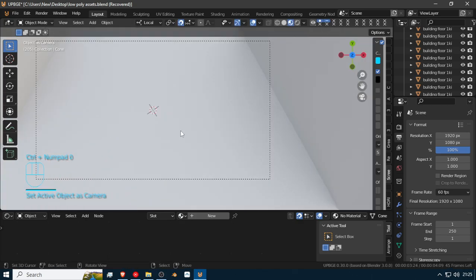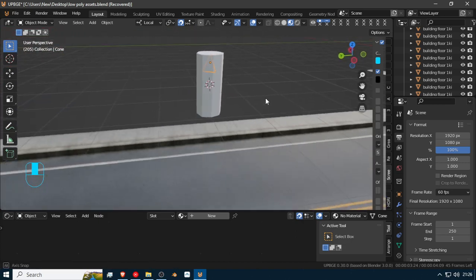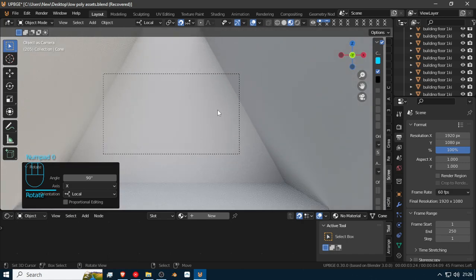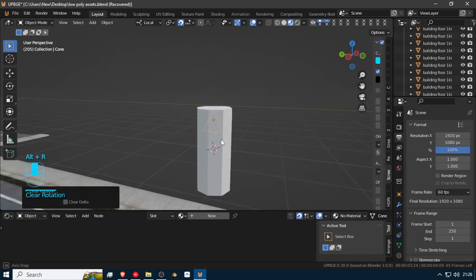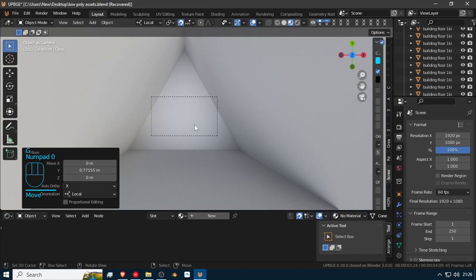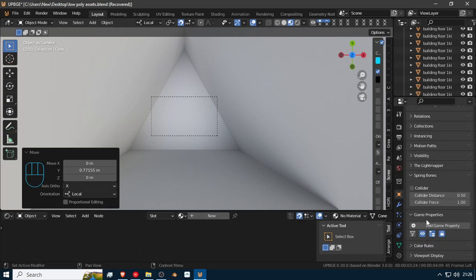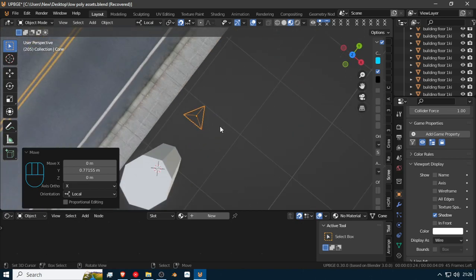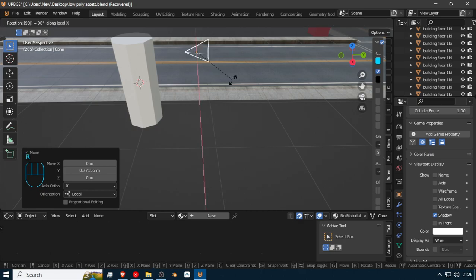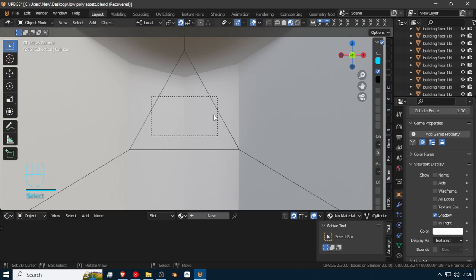If I do this, Control 0, you will see it's now my camera. So I'm gonna have to rotate this now. R, X, and 90. And then tab into this just to see which way it's actually aiming. Okay, so it's aiming downwards. R X and 90. Now it's aiming forward. Perfect. Snap it into place. See, you don't really need a camera for this. You can use anything for a camera.